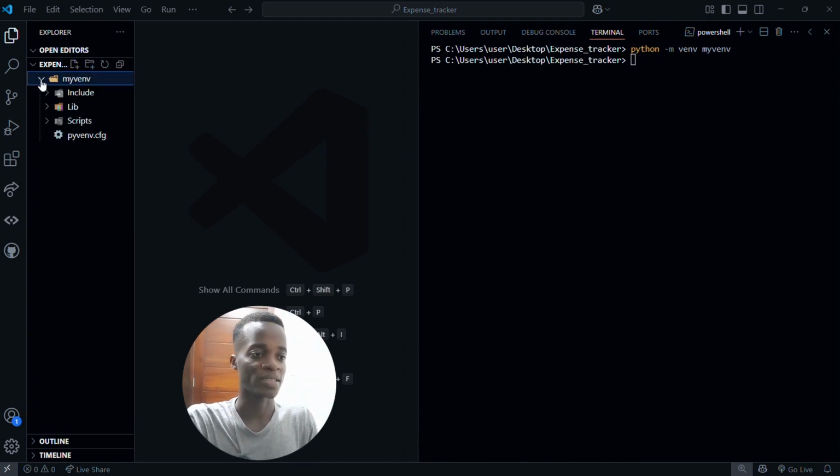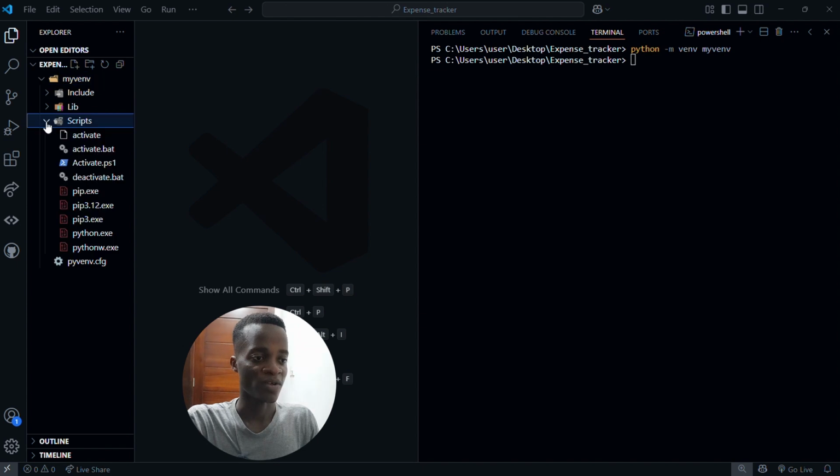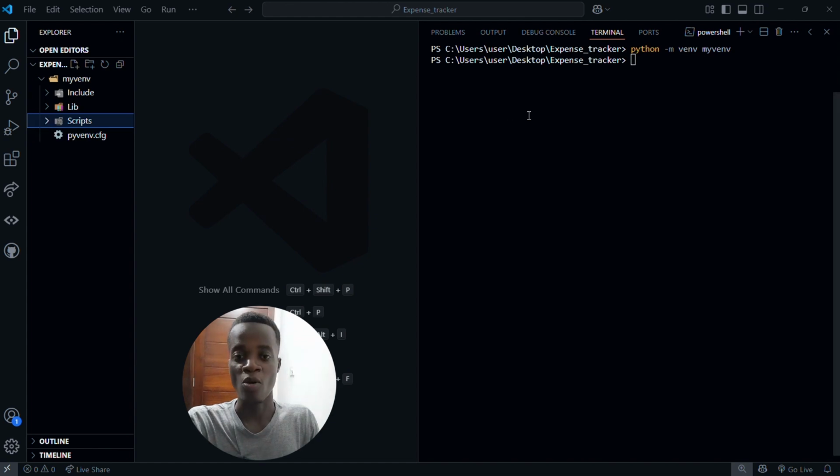Let's collapse it and see what is inside. So there is include, there is lib, and then there's script. Each of them is a folder. The script folder also has a lot of things, the activate file, a lot of files over here. This particular command alone from Python has generated a folder for us.